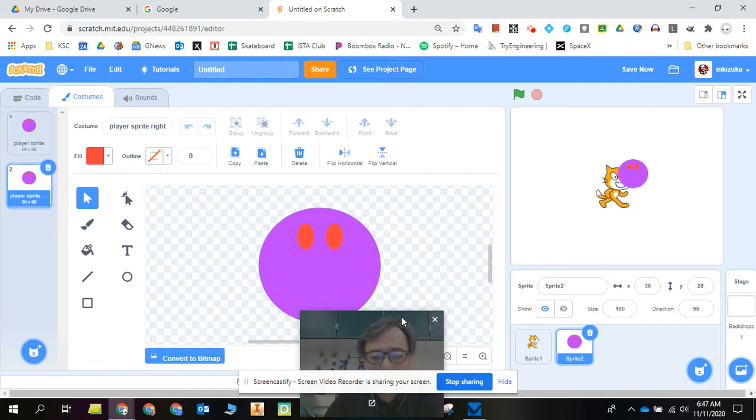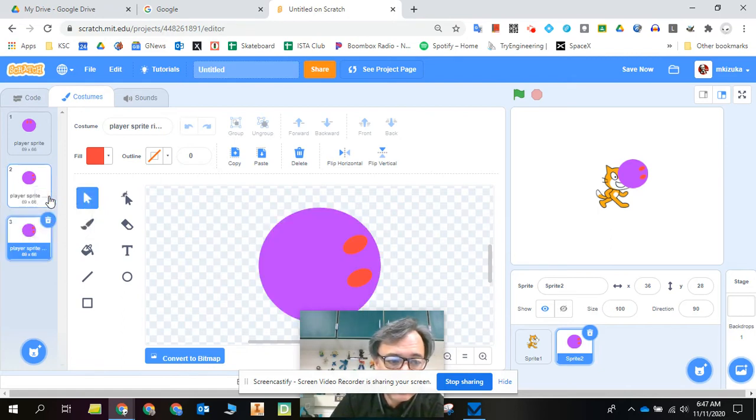But the problem here is that it doesn't look like it's going to the right. So we're going to take these eyeballs again with the select tool and move them over to the right. And then I'm going to grab that bottom part, and then I'm going to rotate those over. And there's my sprite that's going to be going to the right. Now, we need one that goes to the left. So I'm going to duplicate this. I'm going to change the name to player sprite left.